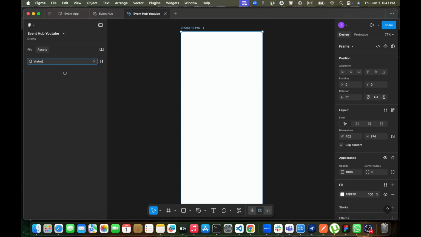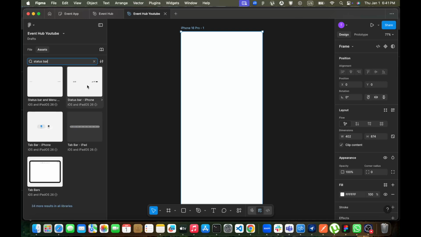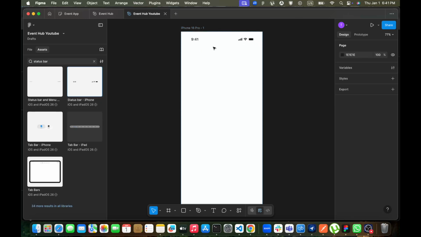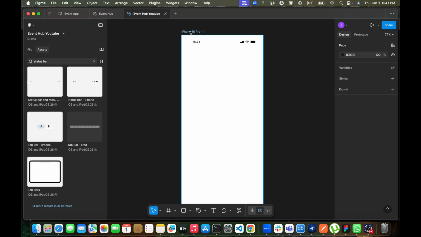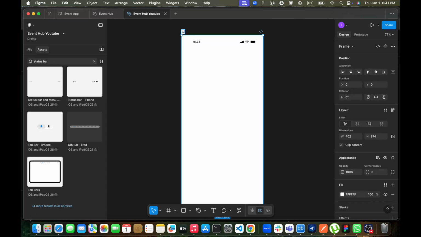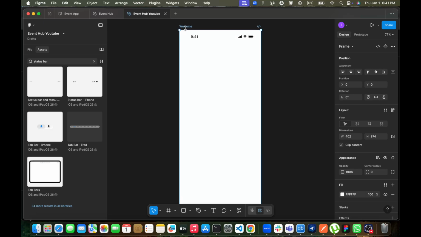So status bar, search for status bar. We got the status bar, just drag it and drop it here. So we have designed our status bar first. This is the welcome screen, rename it to welcome. And we need to add a layout guide.